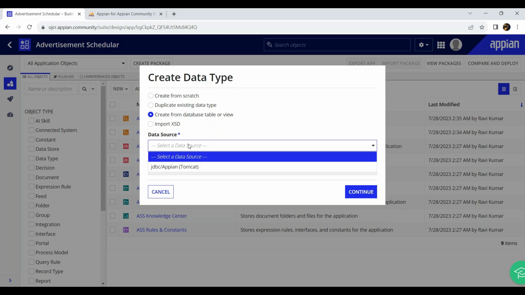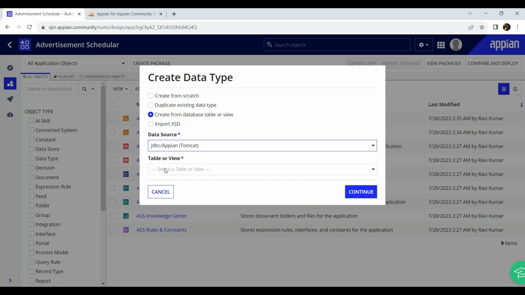We select the data source. By default, the Appian database that we have is a JDBC Appian Tomcat. Now imagine you have a table in a separate database like SQL Server or Oracle, right? What we have to do is add those data sources into our admin console. If we add those databases through our admin console, those will also be listed here.